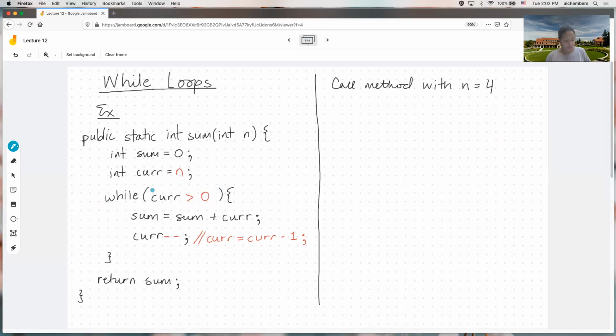Also, our Boolean expression changes. So if we wanted to sum 1 plus 2 plus 3 plus 4, we're going to start cur here at the end, and we're going to keep going until at some point cur reaches 0, and then we know we're done. So my Boolean expression now reads, while cur is strictly greater than 0. This line of code is exactly the same. We're going to take the value of cur and fold it into our running tally. And now this has changed.